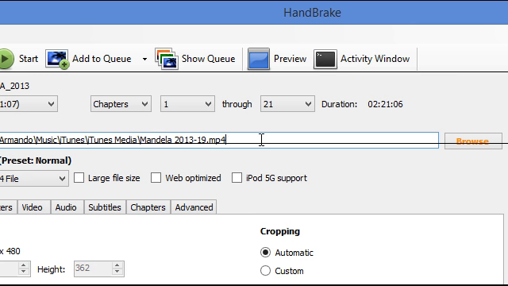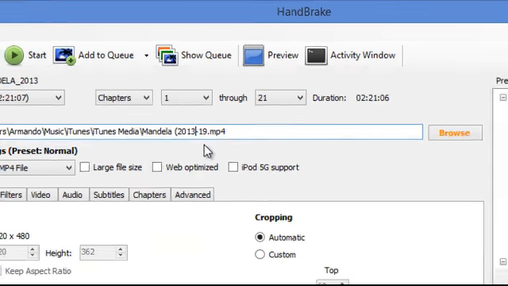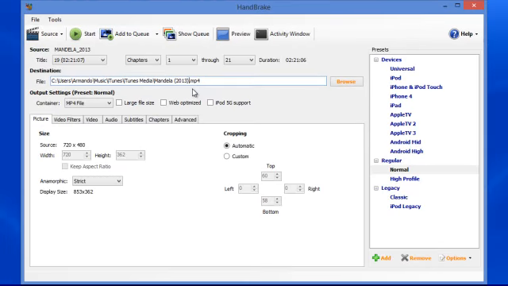You can always change this. For me, normally when I change it to MP4, I would just say like a Mandela 2013. I would say like this, like that, just to make it easy for me to find it next time. So like this one, right?